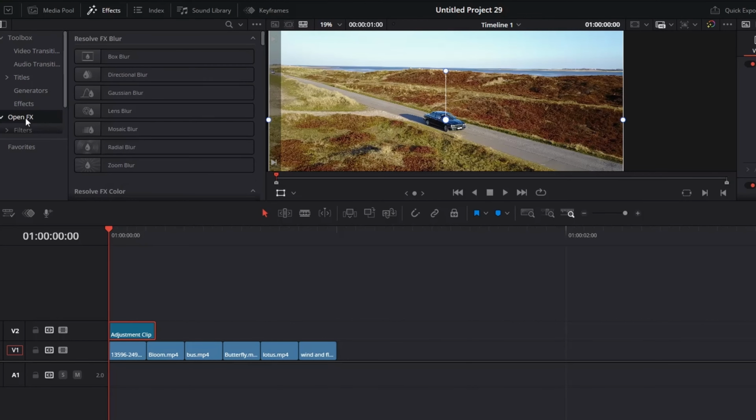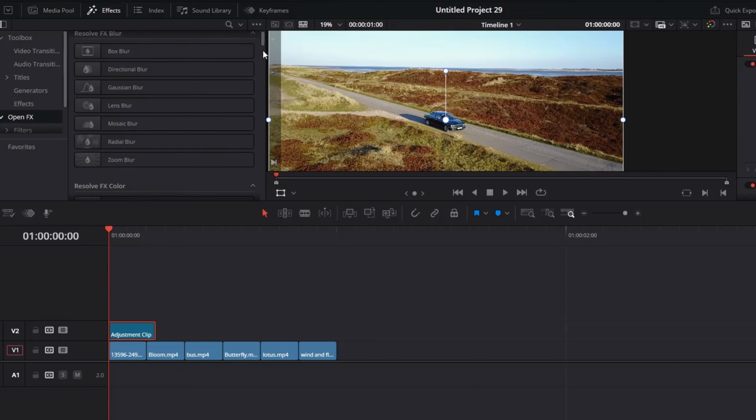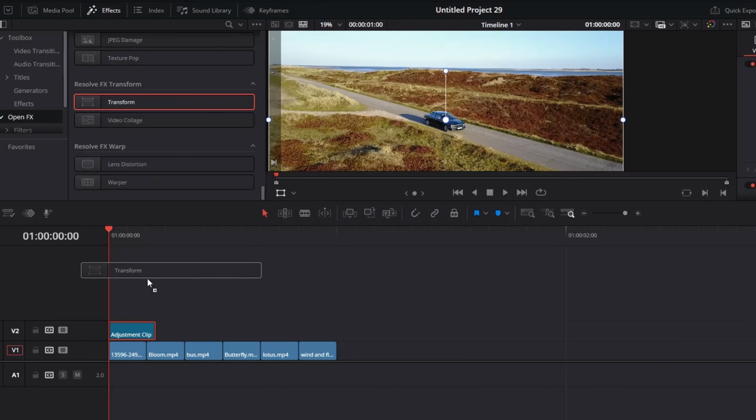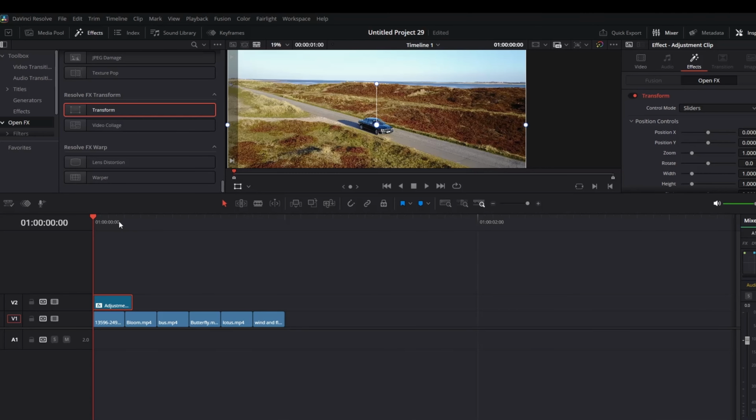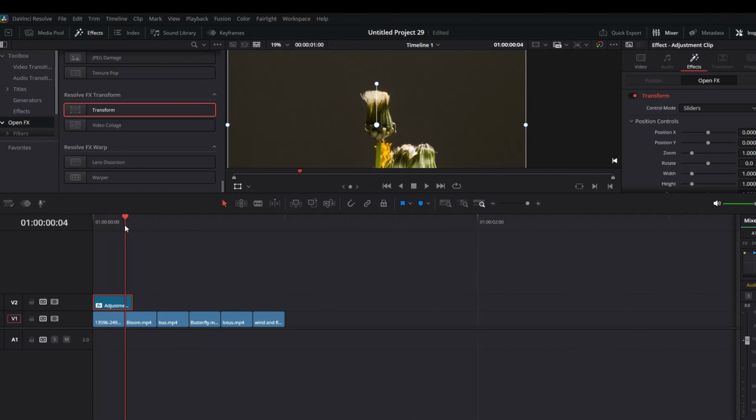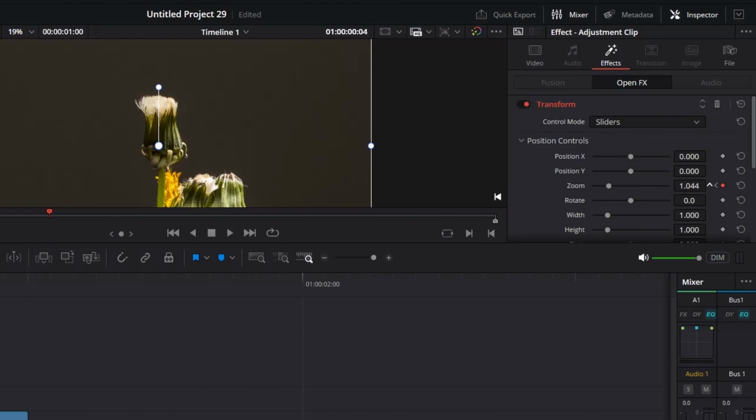Go to Open Effects and select the transform effect and drag it over the adjustment clip. Now go to the inspector and add a keyframe at the beginning of the adjustment clip. Then move the playhead to the end of your clip and change the zoom to 1.2 or 1.3.